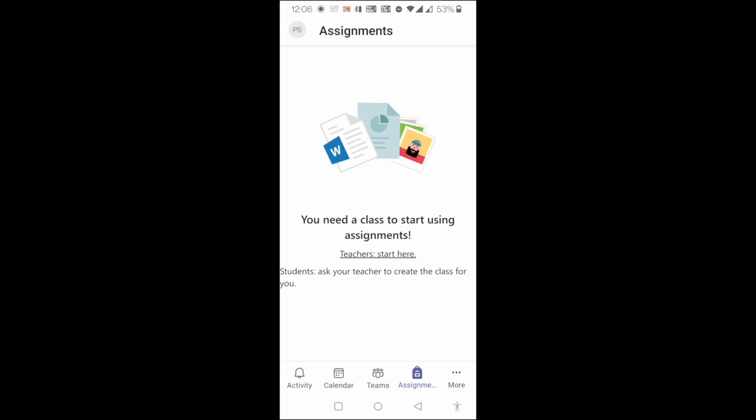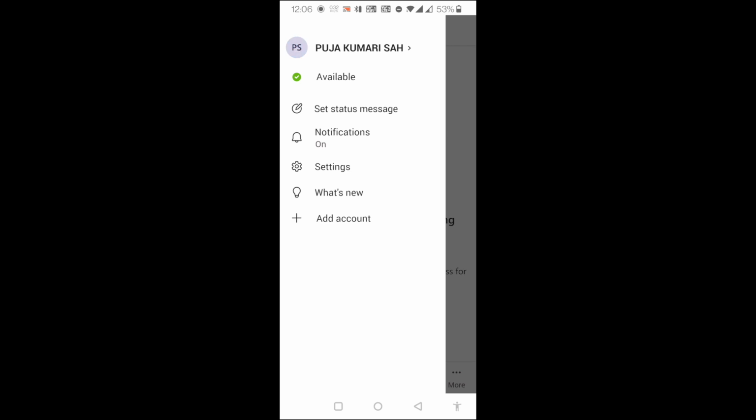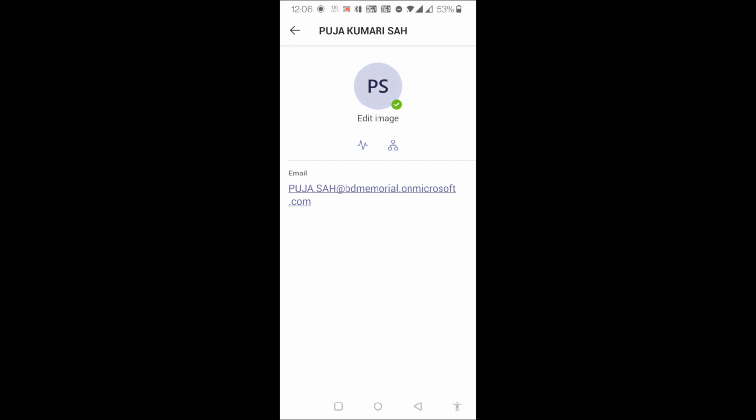using the correct ID or not, you can check it from the top left. You can see PS standing for Pooja Sir. You can click on that icon. There you can see Pooja Kumari Sir. But then again, here you will not know really whether it is correct or not. So what you do again, press that name, Pooja Kumari Sir, I am pressing. Then you can see the email ID is showing there below.